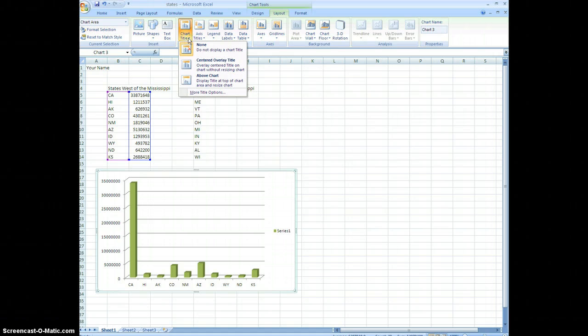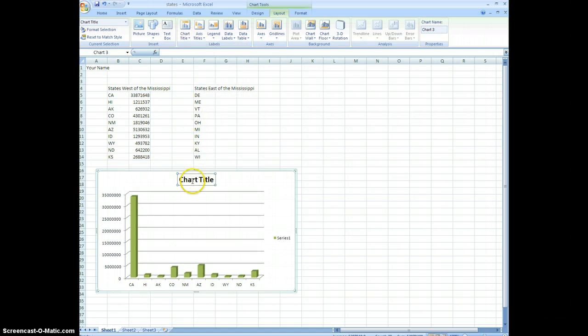So the first thing I want to do is that we need to add a chart title. So in this case, I'm going to say I want it above the chart, and it's just going to come in there and say chart title. So you can go ahead and click in there just like a text box and just delete everything in there. And you can go ahead and type what this chart is about.